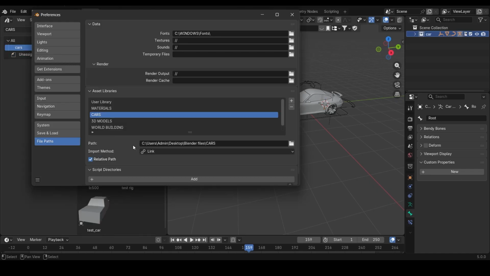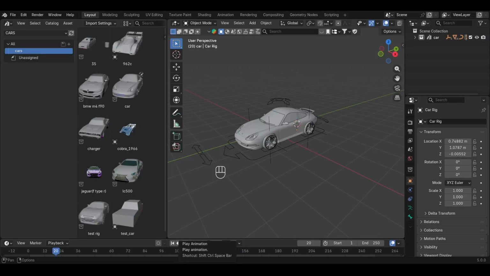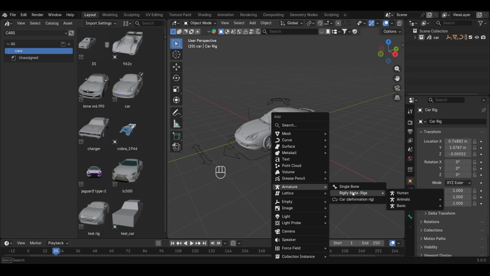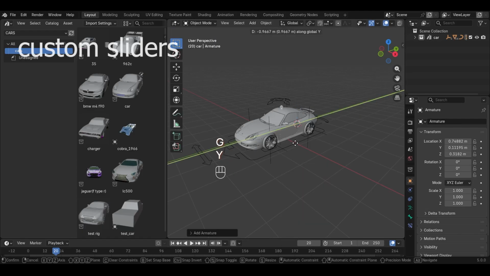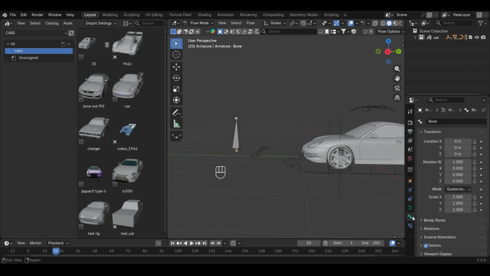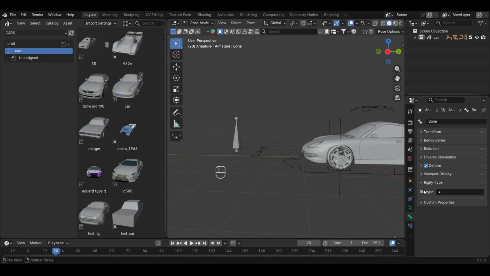For this tutorial, I'll use linking instead of appending because I want changes made in the source file to update everywhere. Now we go back to the original file to create control sliders. Add a single control bone, Shift plus A, Armature, Single Bone. This bone will hold our custom properties. Go to Pose Mode, Bone Properties. Click New under Custom Properties.